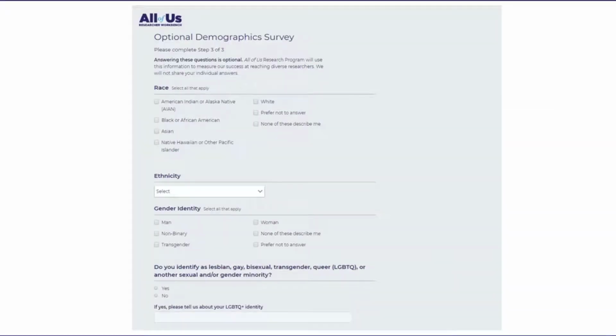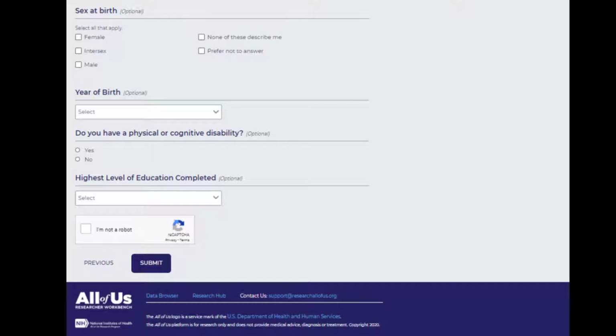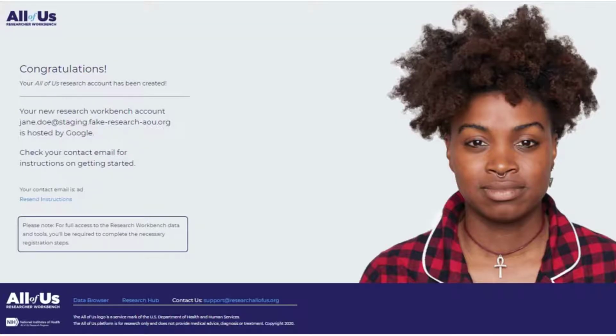You will have the opportunity to complete an optional demographics survey. Data collected from this survey will not be made available to the public. These data will be used by the All of Us Research Program to measure diversity within our registered researchers. To continue, even if you chose not to complete the survey, you will need to check the box next to I'm not a robot, then submit. Once you complete the registration process, you will have a new All of Us Researcher account. Instructions for getting started will be sent to the email that you provided.